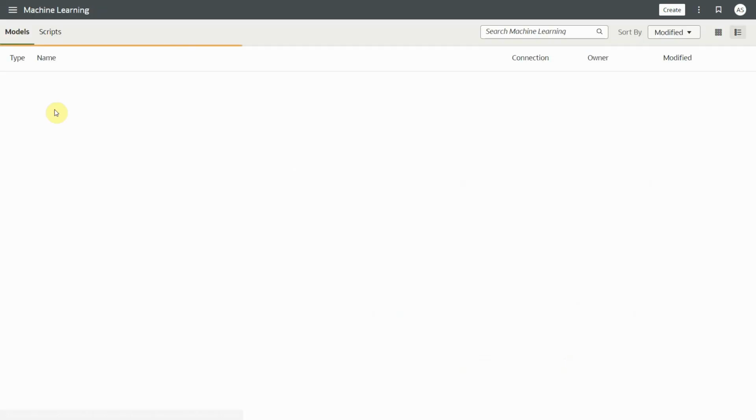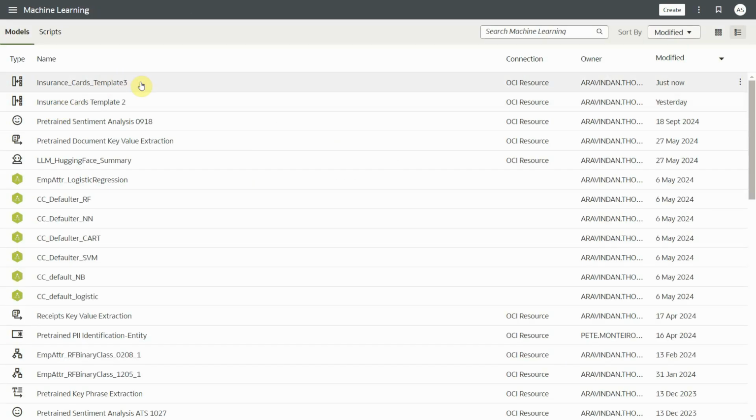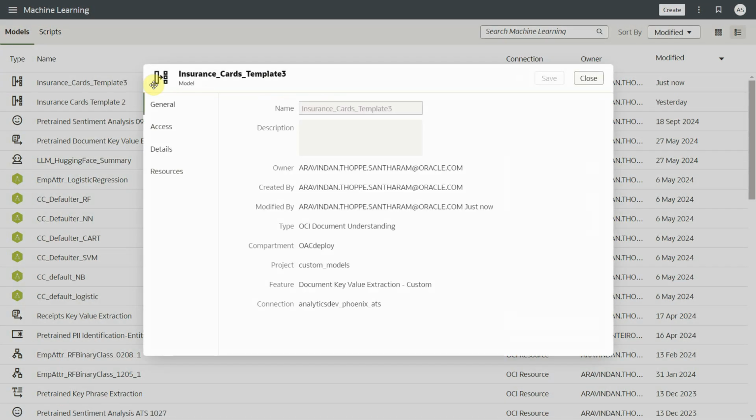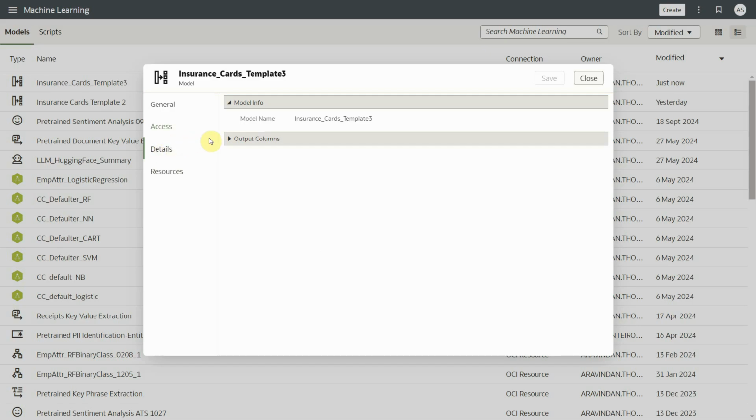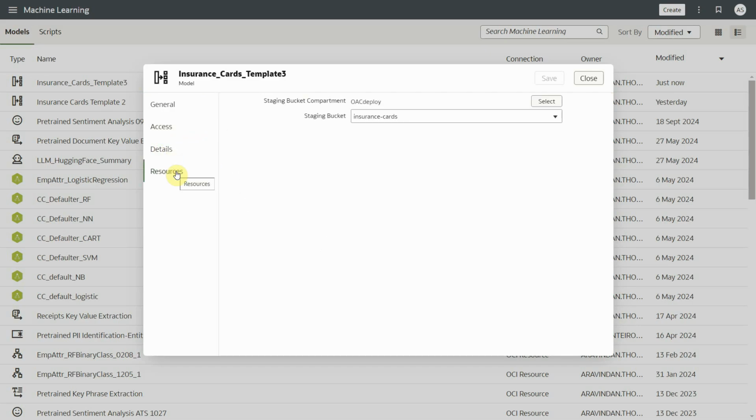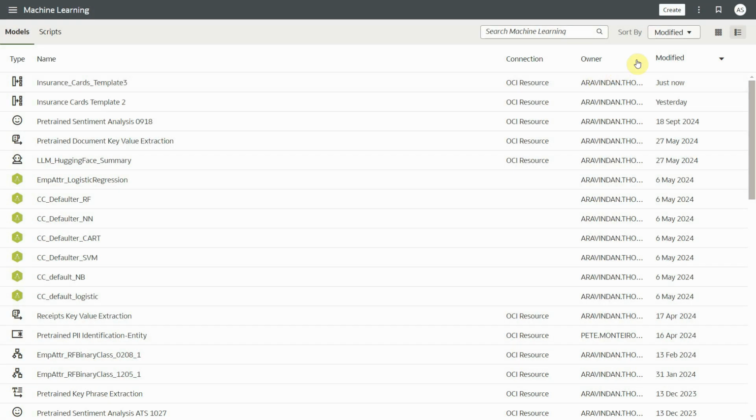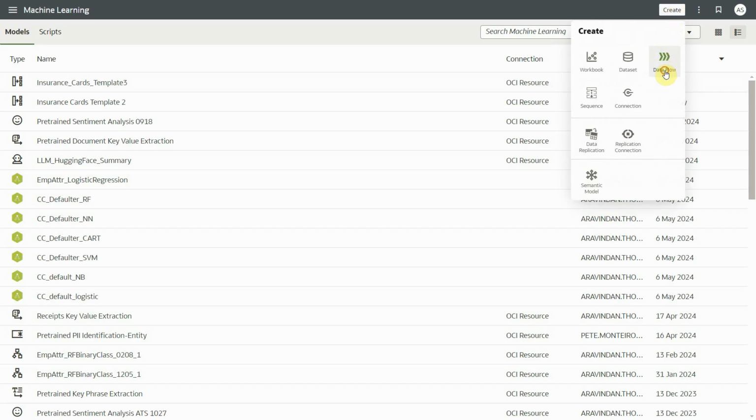It is saved under Models tab in Machine Learning page. When you right-click and inspect the model, you will find general information about the model, other model info and output columns in the Details tab, and you can modify the staging compartment and the bucket in the Resource tab. Let's close this dialog and proceed to create a data flow.